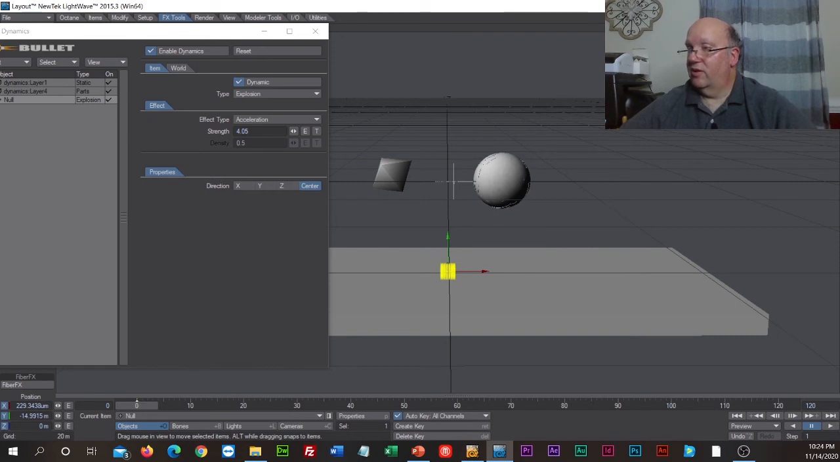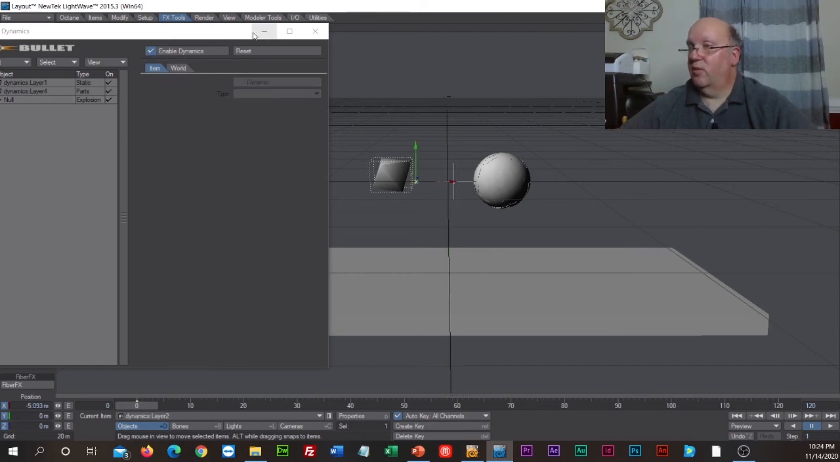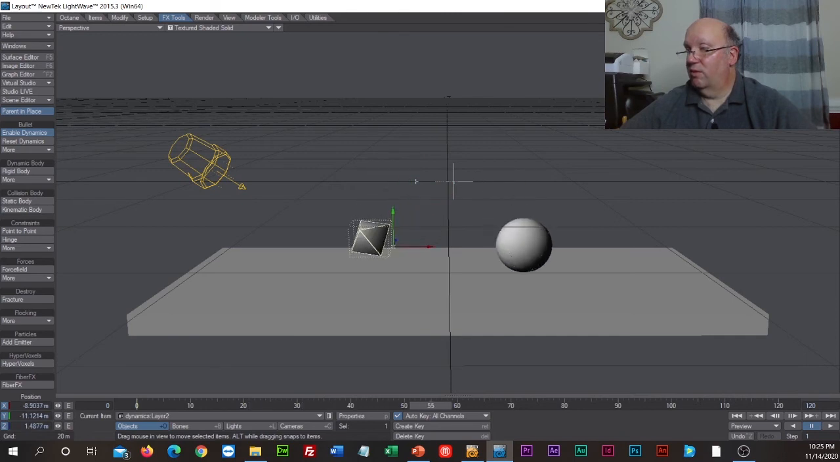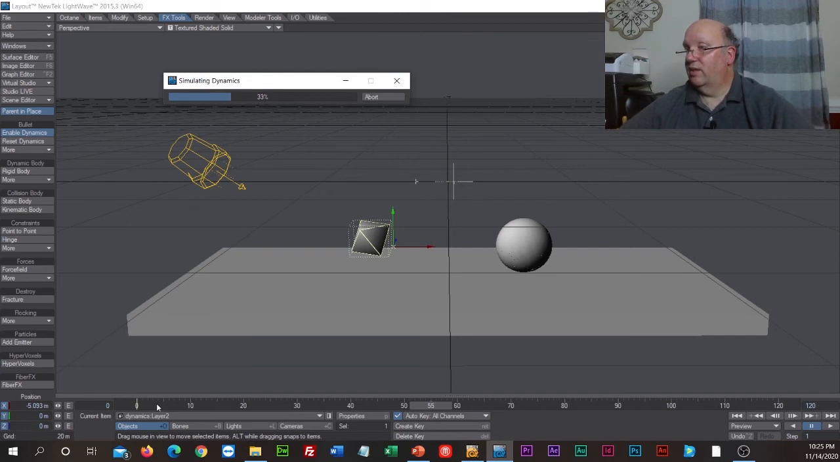And so I could also underscore this if I were to make that a rigid body as well. Now they're both flying in different directions, and of course it will take a little while to figure itself out there.